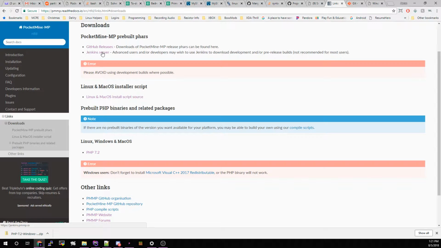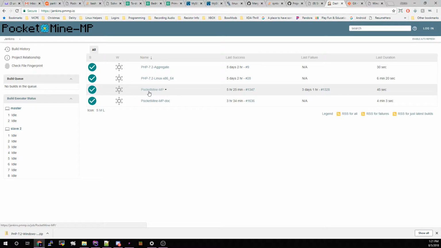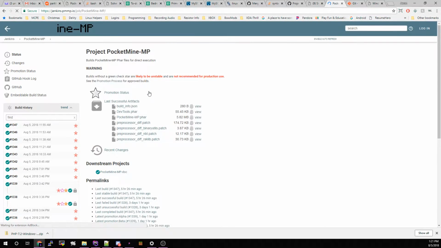You need to go to the Jenkins server on the downloads page. From here, go to PocketMine-MP. And we're going to select the devtools.phar. This is a plugin for PocketMine that gives you some development options. Particularly, it's going to be helpful for loading plugins from source code instead of having to have them pre-built.